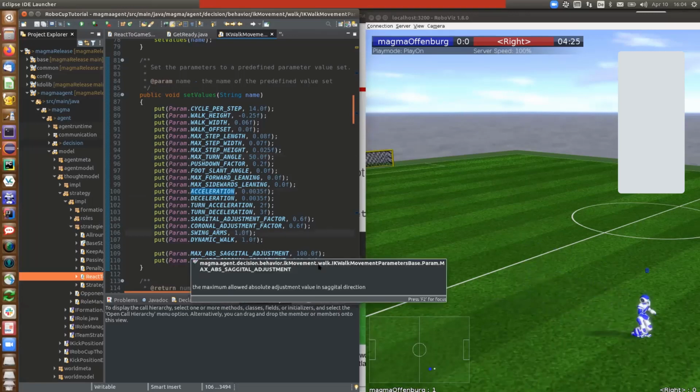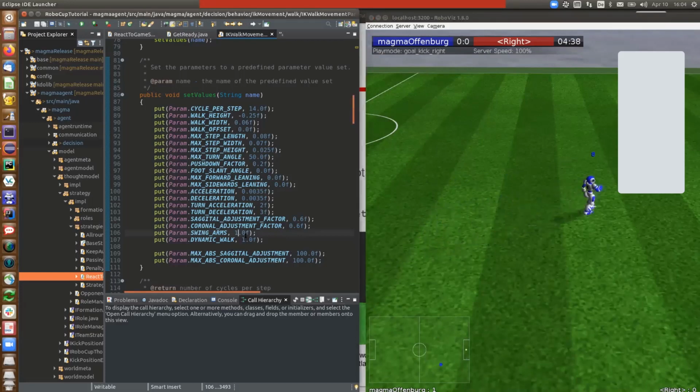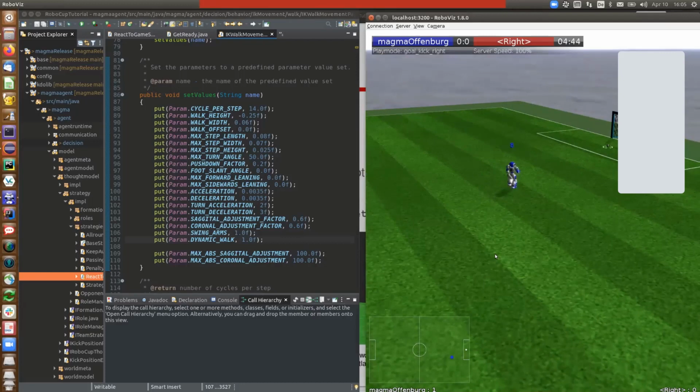You can switch on and switch off if the arms are moving. As you can see, it's moving the arms. It's looking better. It doesn't have much effect on the walk. It's a bit more stable, but this is how you can switch on and off. And dynamic walk will switch off the balancing engine. So currently it's walking dynamically, which means if it's out of balance, it will adjust its torso.